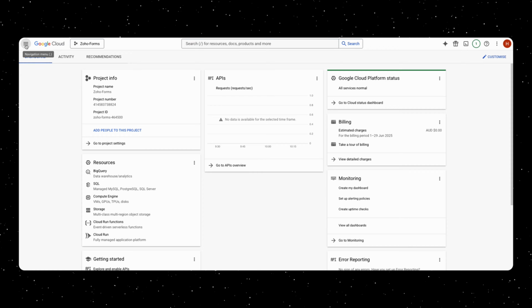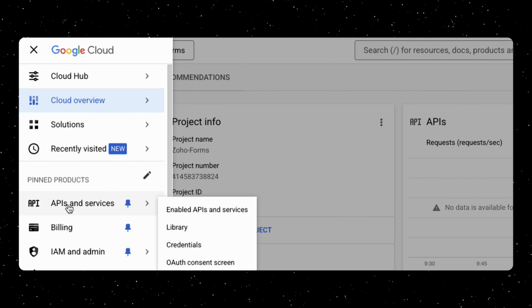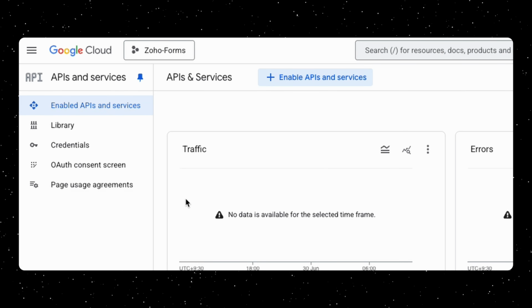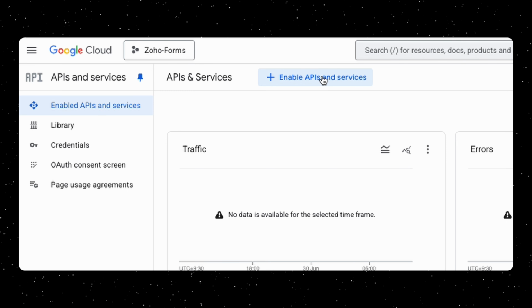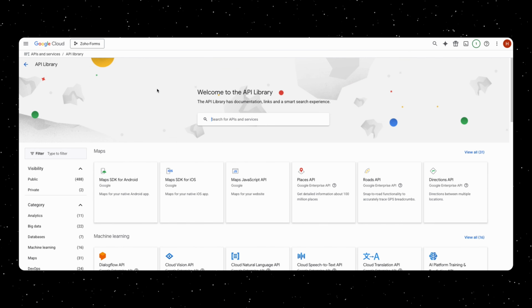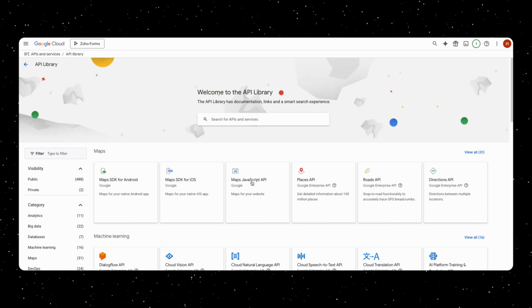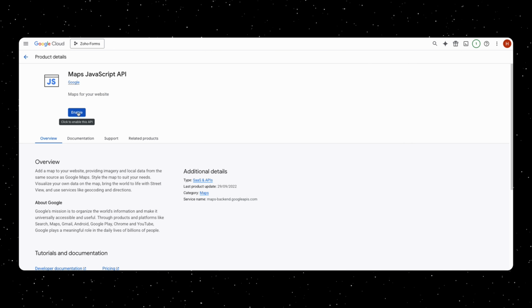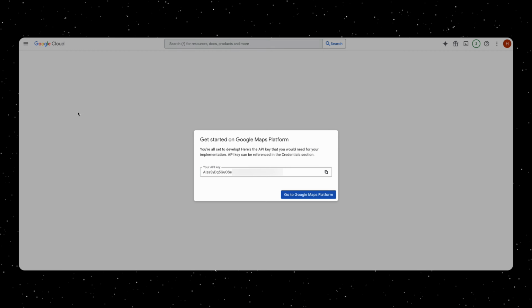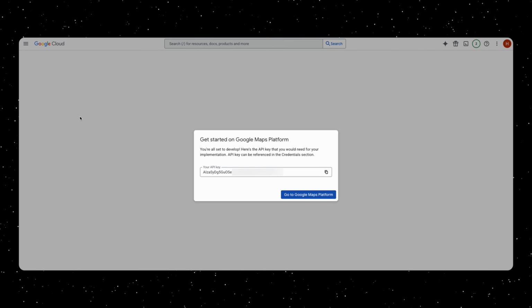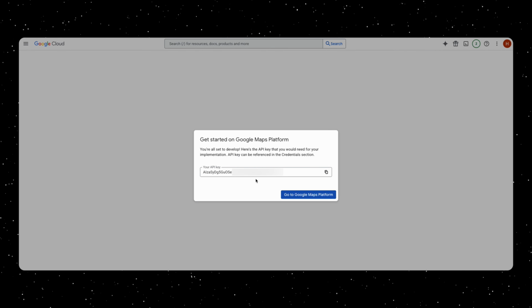Once we're in here, we need to go across to the hamburger icon in the top right corner, and then we're going to select APIs and services. Then we're going to click enable APIs and services, and here we need to enable a couple of APIs. First, we need to select the Maps JavaScript API. By clicking on it, clicking enable, the first thing it's going to do is provide us with our API key, so you can copy that or we can get it a bit later.